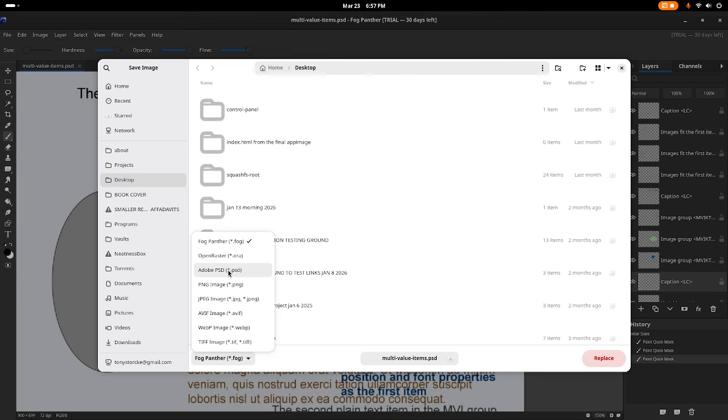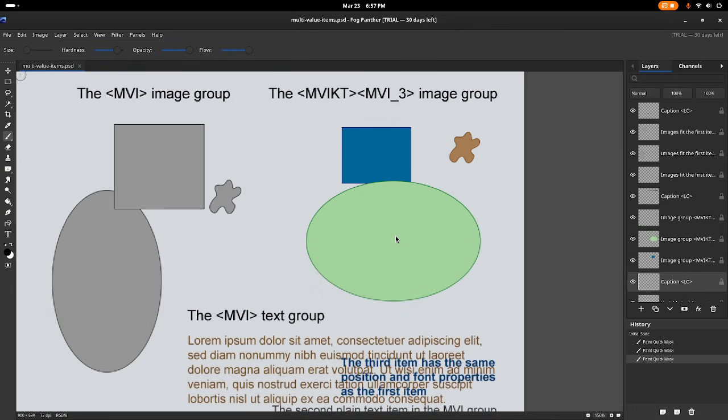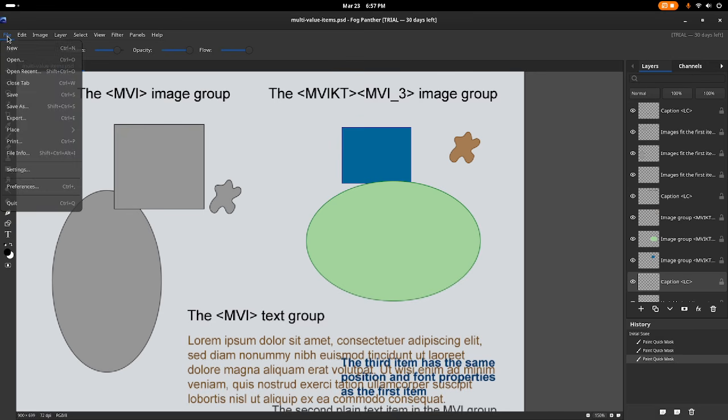We'll stick with Adobe PSD, and if I click replace, it will replace what was there before. It's going to save right here onto my desktop. I'll probably get an error because the file is open right now. Let me take a look. Nope, it didn't give me an error. It just replaced the file, which is really great.